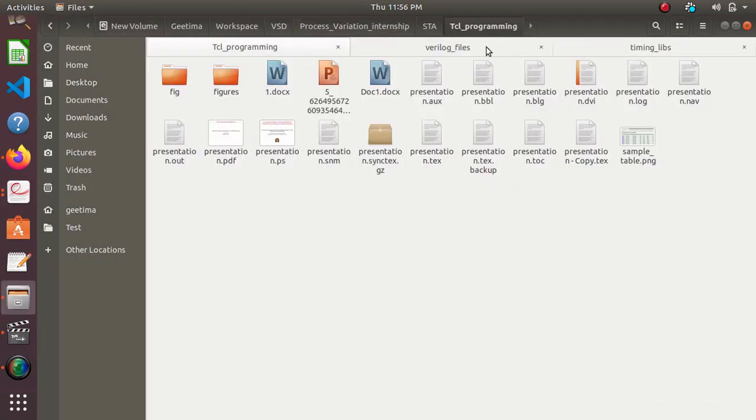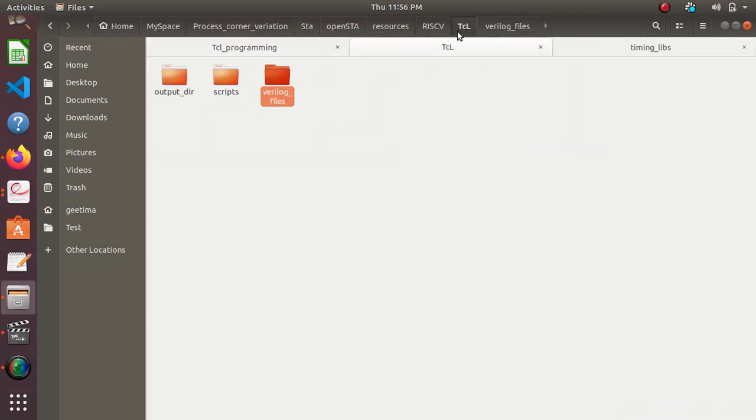Okay, so here this is my output directory. Here this I had created in the script itself. You'll be seeing how I had done that. So here this is the post CTS, post layout, and post synthesis. So let's just check the post synthesis stage.